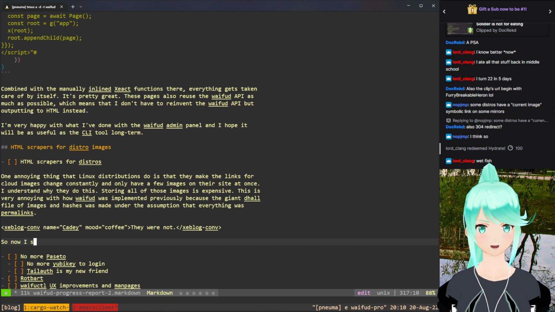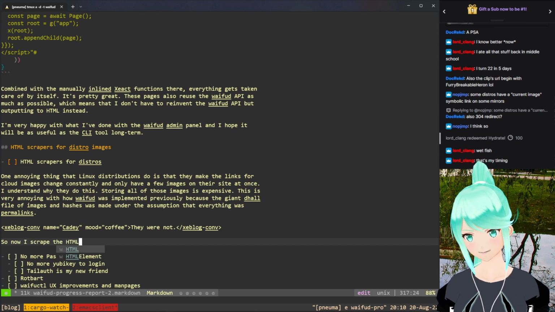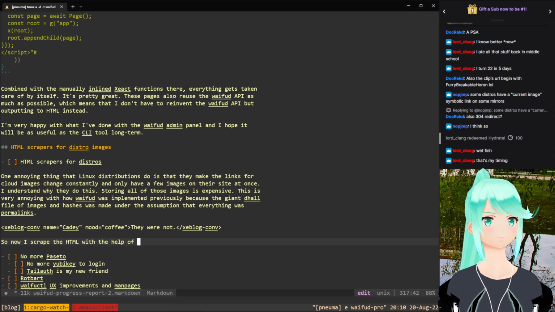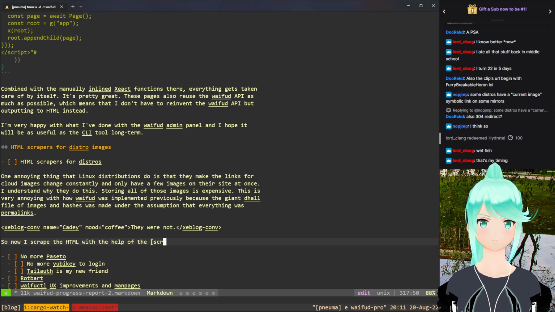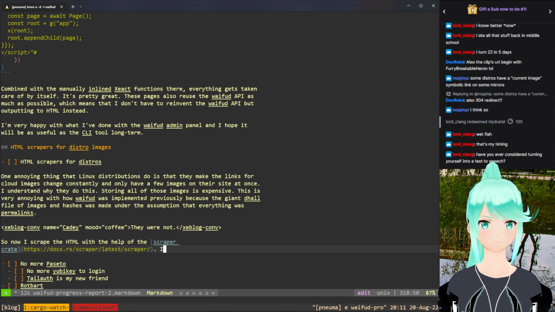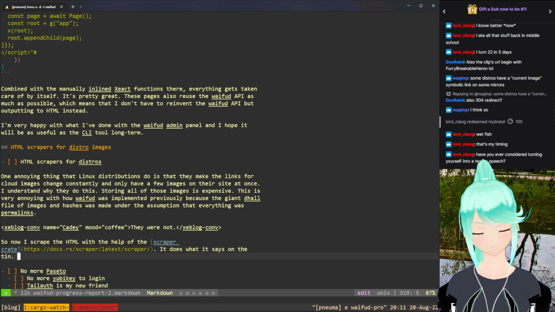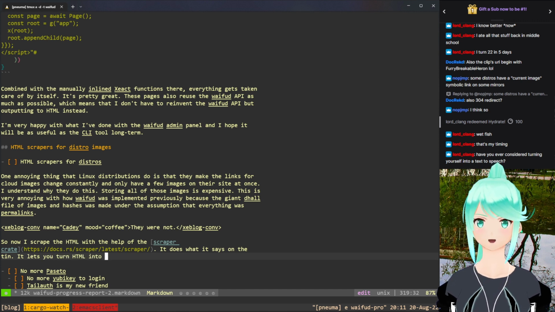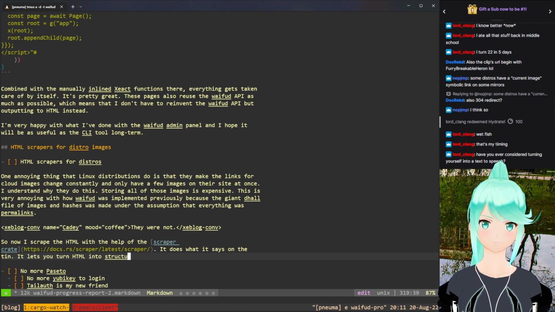So now I scrape the HTML with the help of the scraper library. Great. It does what it says on the tin. It lets you turn HTML into structures you can loop over.